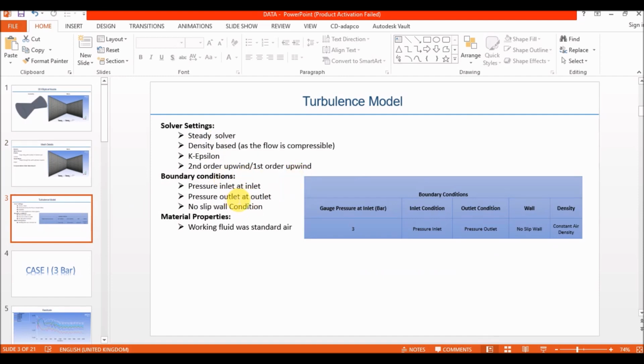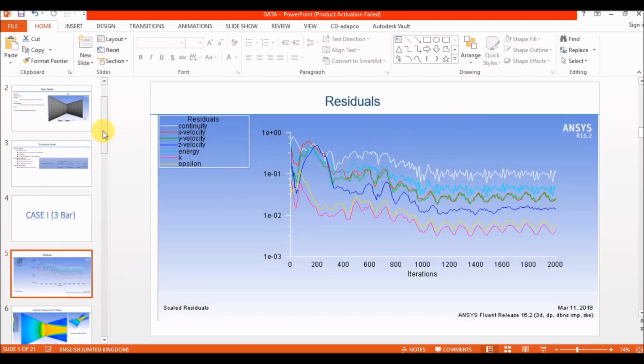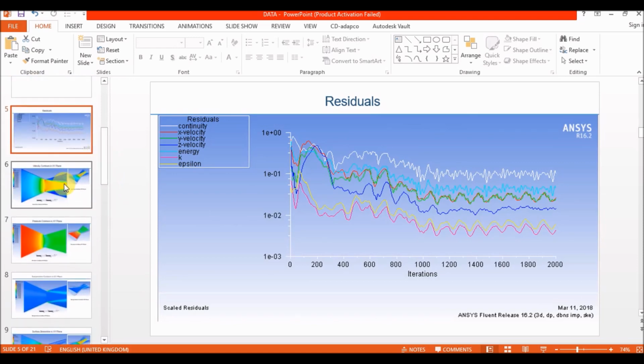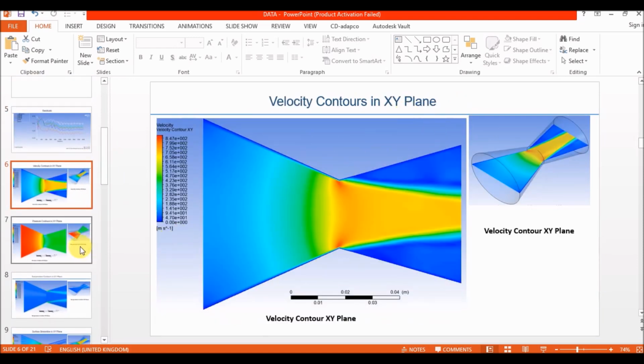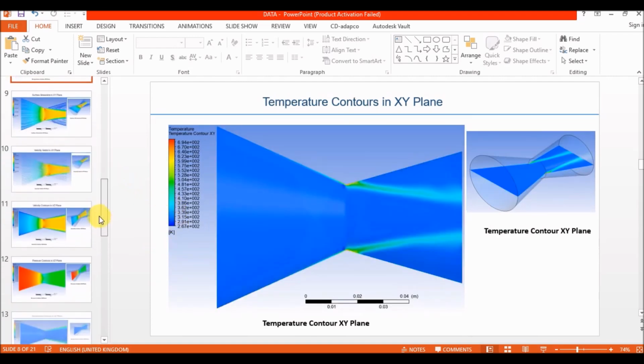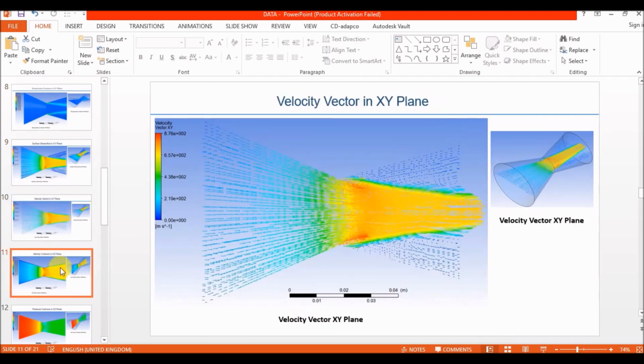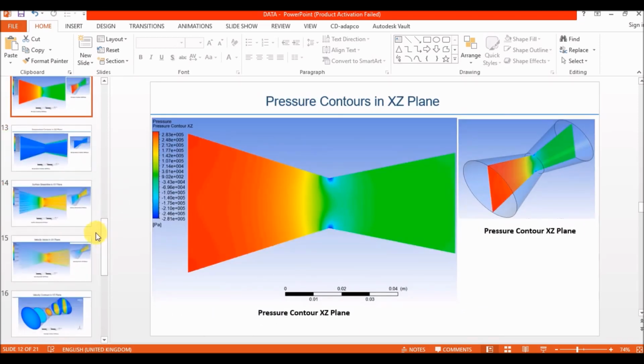Both are taken as pressure inlet and pressure outlet. So this one is understanding the boundary condition. The initial inlet pressure is taken as 3 bar, and mostly for this constant density. See, these are the residuals for ours, and I have taken everything here: velocity contours on the XY plane, pressure contour on the XY plane, similarly temperature contour on the XY plane, surface plane, velocity vector. Each and everything I have noted from here.